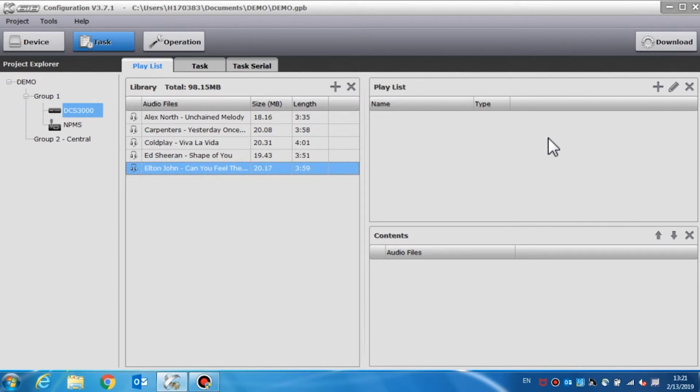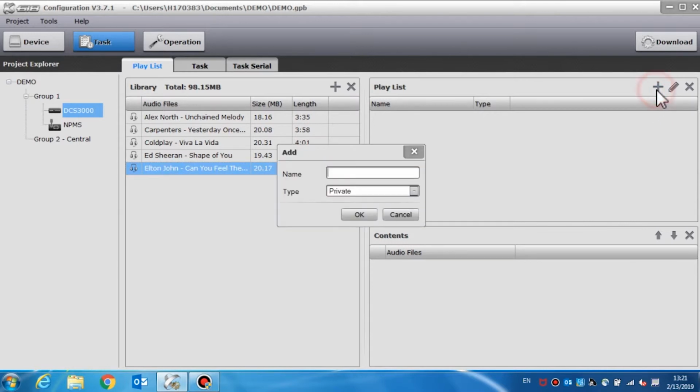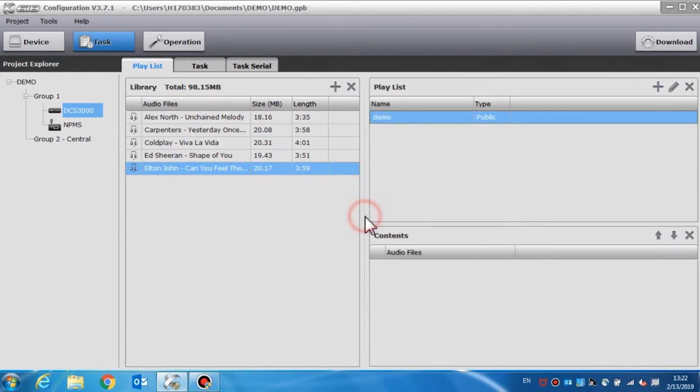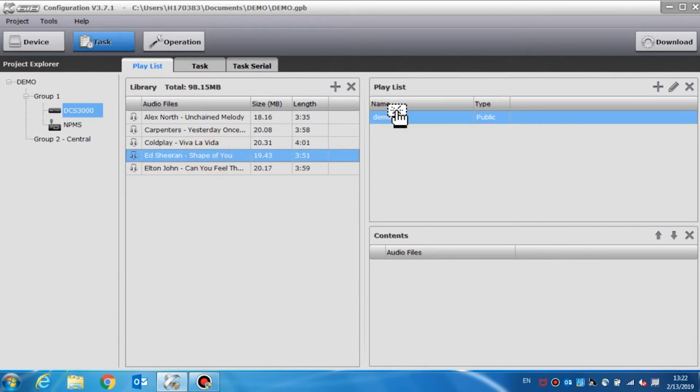Once the library settings are complete, the playlist can be created. Click the plus icon in the playlist view. Enter the name and select the playlist type, private or public. The public playlist can be used by the DCS 3000 and the NPMS, which is your call station. The private playlist can only be used by the DCS 3000 and not the call station. After creating a playlist, drag the audio files you need from the library to the content area.